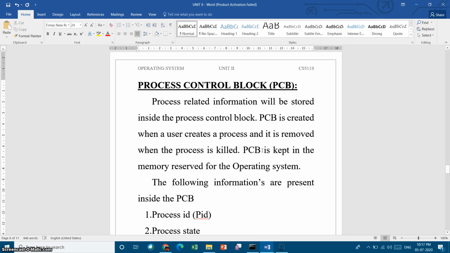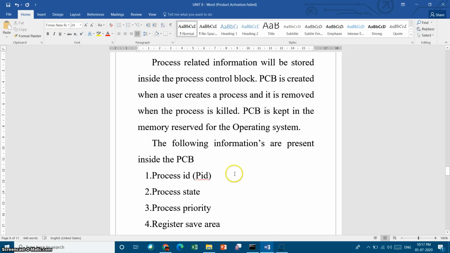When a user creates a process, then this PCB will be created and it will be removed when the process is killed. Where actually will this PCB be present? This PCB will be present inside the memory reserved for the operating system. So the operating system will be maintaining this process control block.